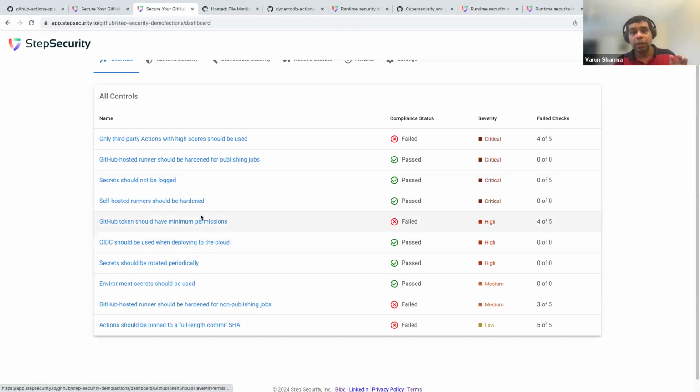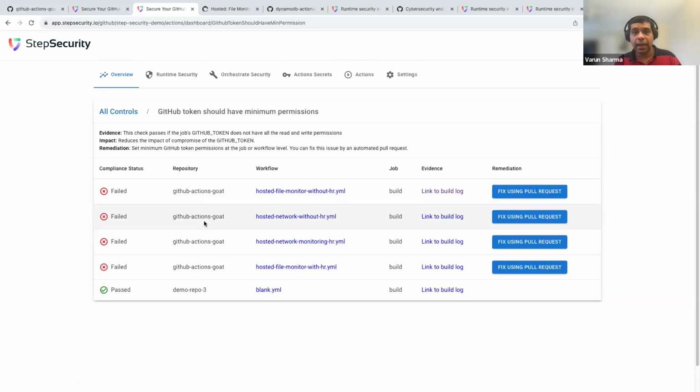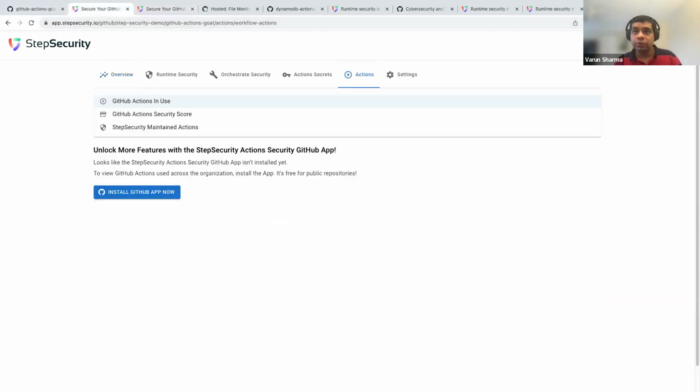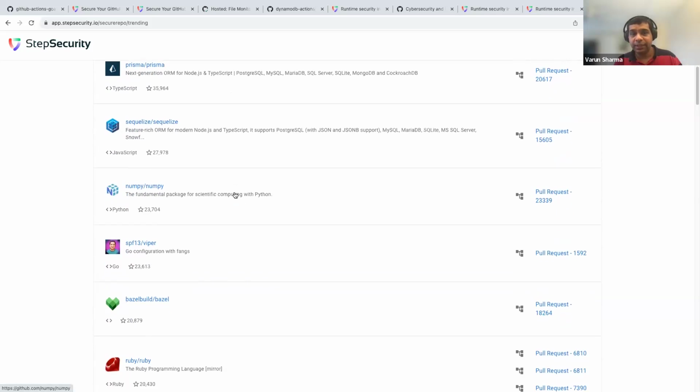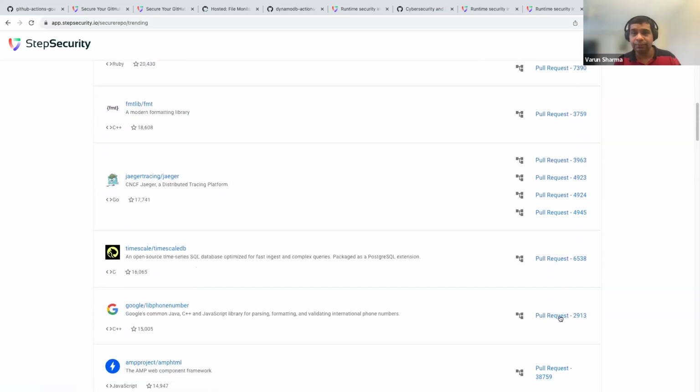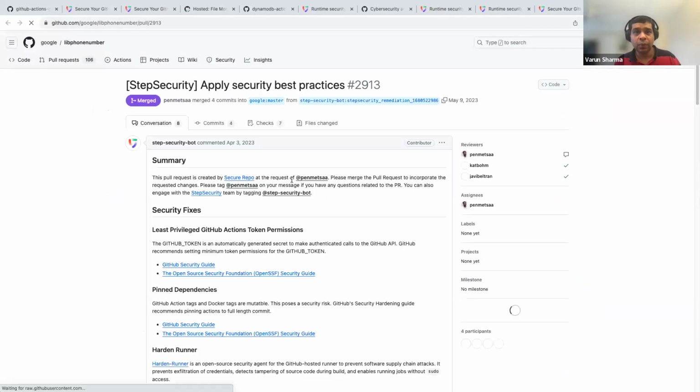Now, in addition to just showing these pipeline as code issues, we also have the capability to fix them using an automated pull request. And I can actually show you examples of open source projects that have used this. You can go to this URL and see this for yourself at app.stepsecurity.io/secure/trending. These are some really important projects that have used the same pull request functionality to apply these GitHub Actions security best practices. You can take a look at one of these examples where our bot account is used to create this pull request.